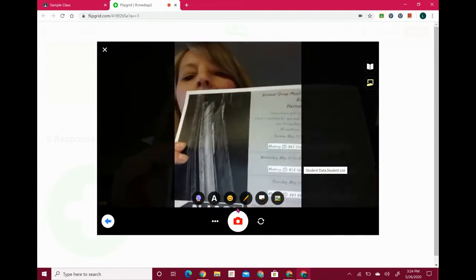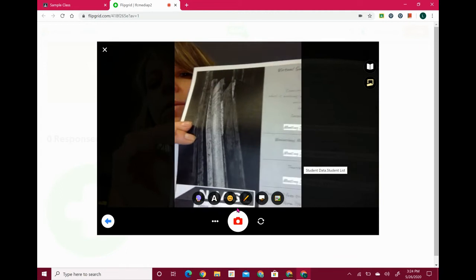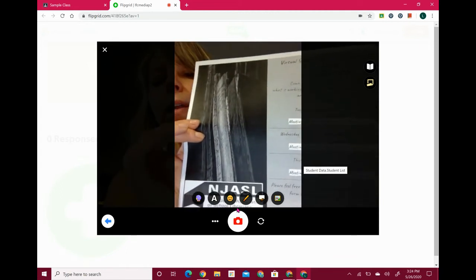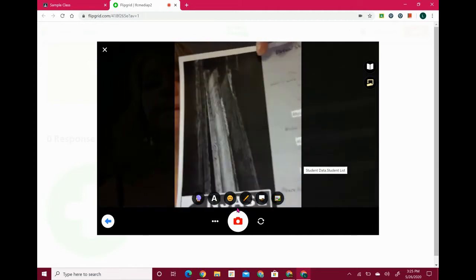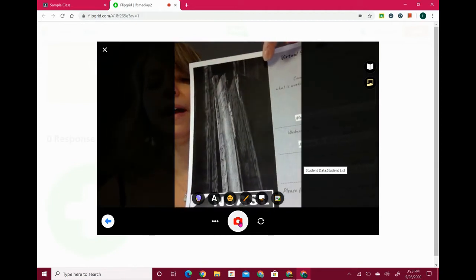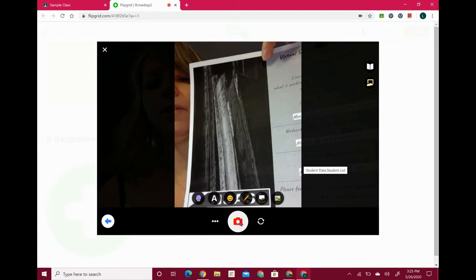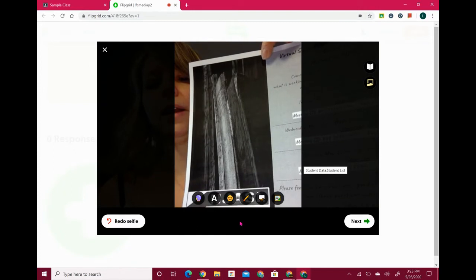This way. Okay, let's say that was their artwork and they were going to share that. They would just hold that up to the camera, and then they would hit the little camera icon and it snaps that selfie right there. And then they still have the option to add the stickers and the filters and kind of play around with the picture and move it around. And once they're satisfied, they would click next.